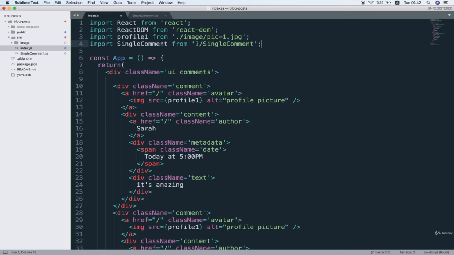So again, the ./ right there means that you've got to look in the same folder that we're currently in and attempt to find the SingleComment file. Now you'll notice that we did not have to put a .js or anything like that. The Webpack library that is doing this kind of importing is going to automatically attempt to find files ending in JS just for you. Pretty clever. That means you don't have to put the actual file extension on there, as it is indeed a JS file that you're trying to import.